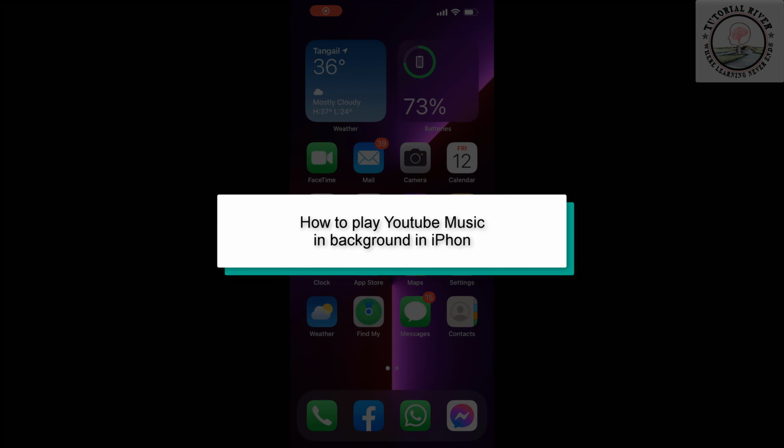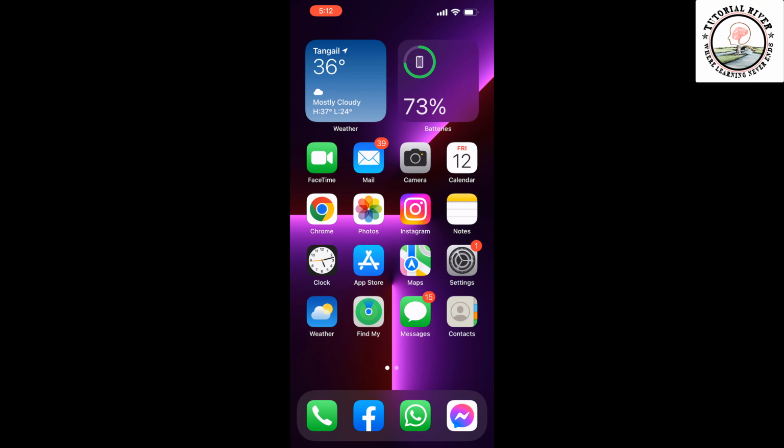This tutorial review will show you how to play YouTube music in background in iPhone.